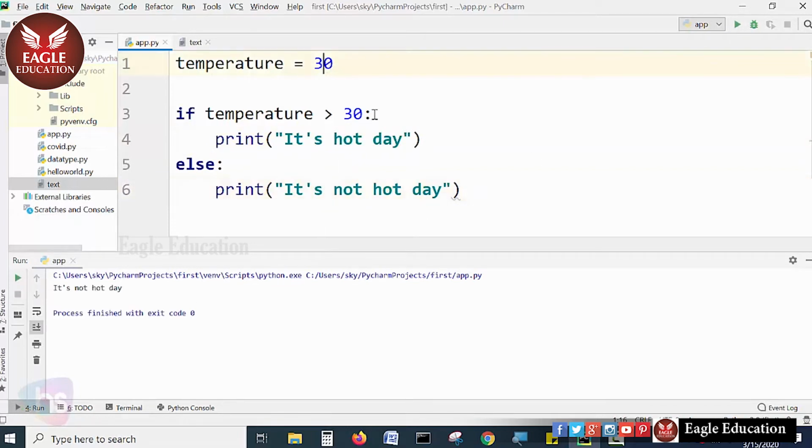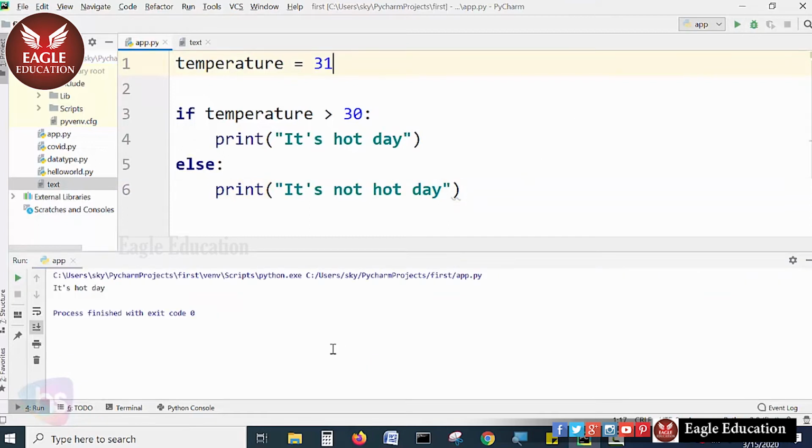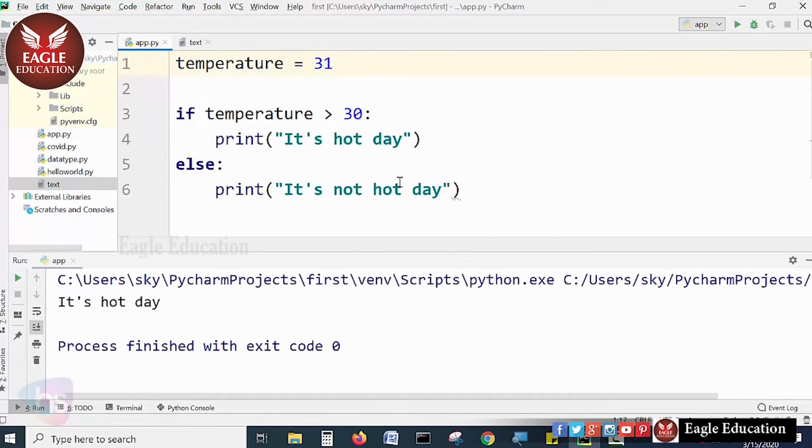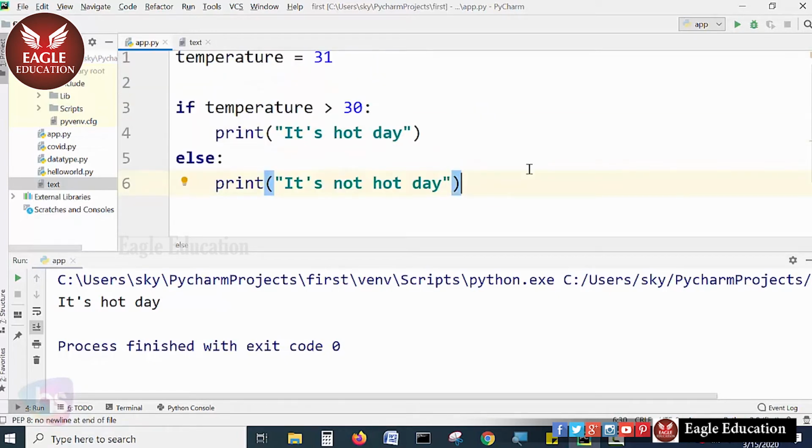In my case, it's 30. I am passing it, and it's not above 30, so it passes to the else condition, and it's printing it's not a hot day. You see here, it's not a hot day. If my value is 31, now here you go. If I execute it, it's a hot day. All right, this is simply comparing statements using these operators. And using if else condition statements, it is easy to write and compare statements.